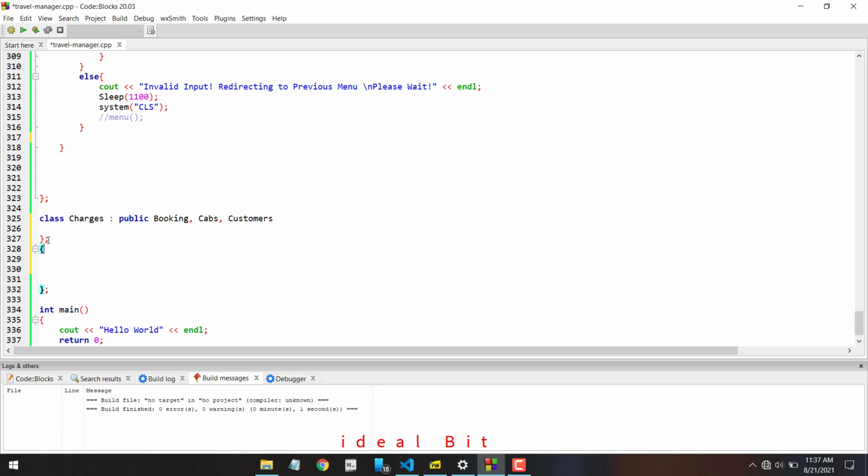Let's build to see if there are errors. So cool, no errors. Don't worry, I will provide you the source code of this software publicly, using my GitHub account. Public void. I can create a method to print this bill. I can say void print bill.